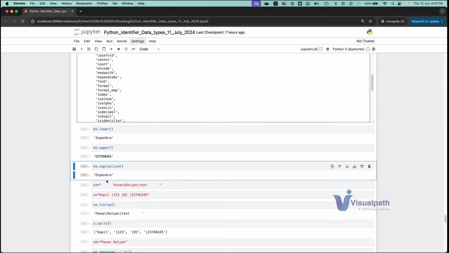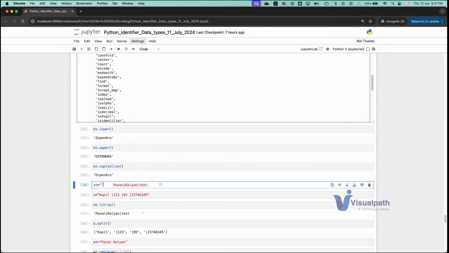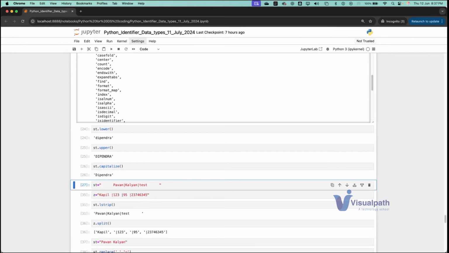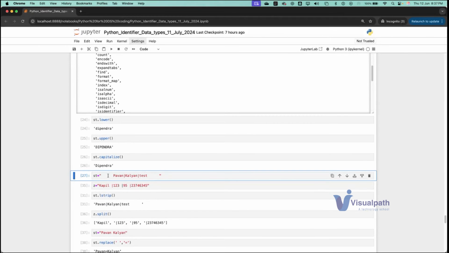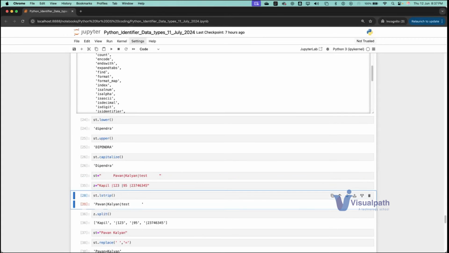So far it's clear. Now let us see this particular string, which has leading and trailing spaces, and you would like to remove them. So let me take this particular thing. To remove the leading spaces, you use lstrip. L means left side. So it removes all the spaces you have on the left side of this particular string.